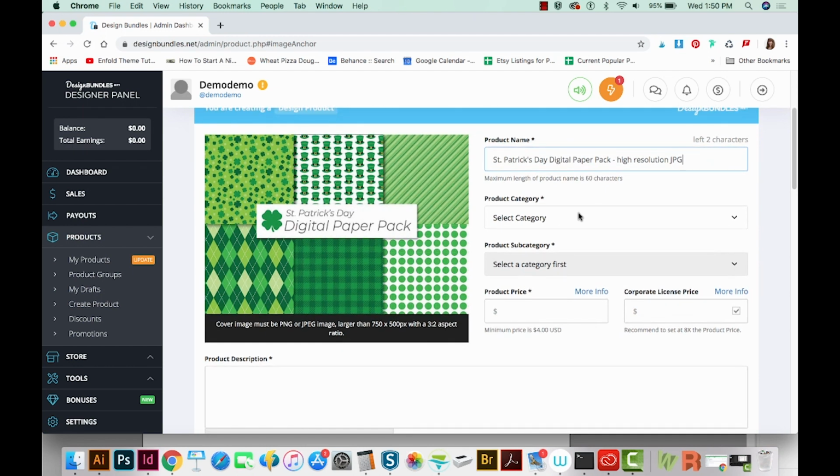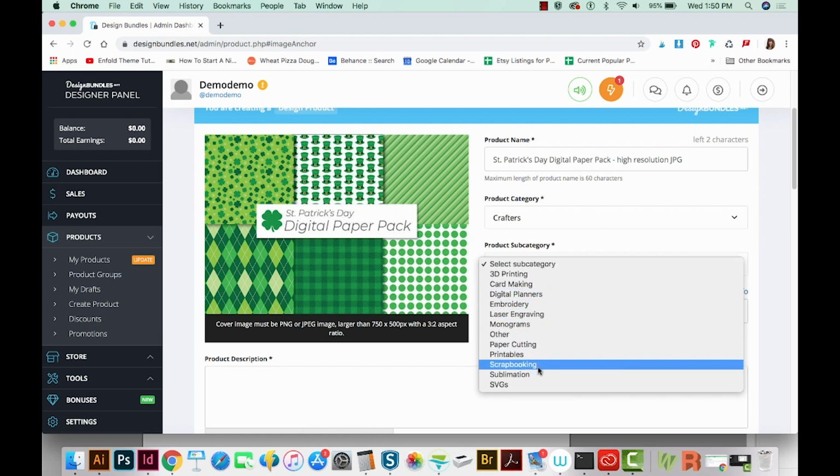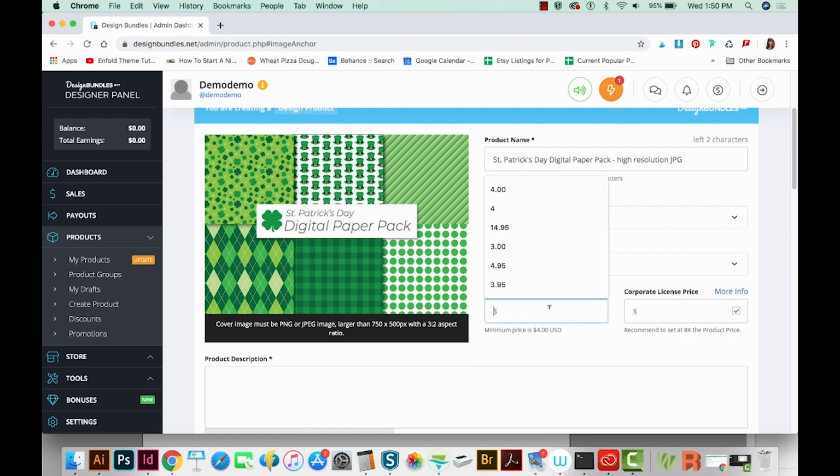Anyway, moving on, product category. I think of paper packs being mostly used by crafters, so I'll choose that. And then for subcategory, I'm going to go with scrapbooking. For the price, I'm going to put this right at $5.